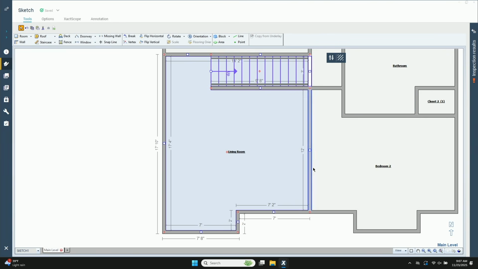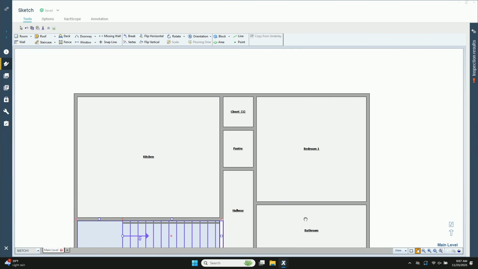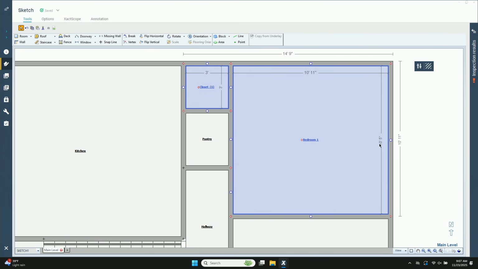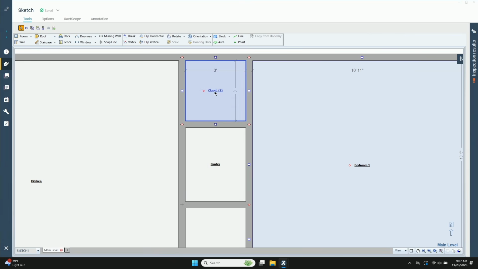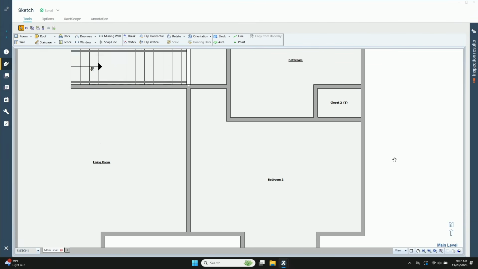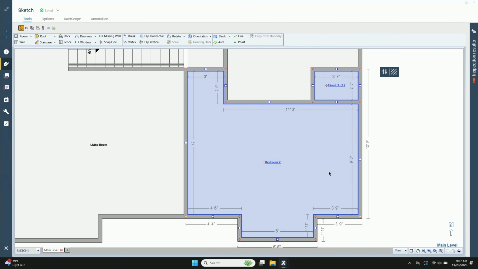Next room, we got the bedroom 1. That one is 10'5", 10'11", and then our little closet here. It's a subgroup of the bedroom. It's 3 and 3. As soon as we do this, we'll then look at the door, or add all the doors and windows.